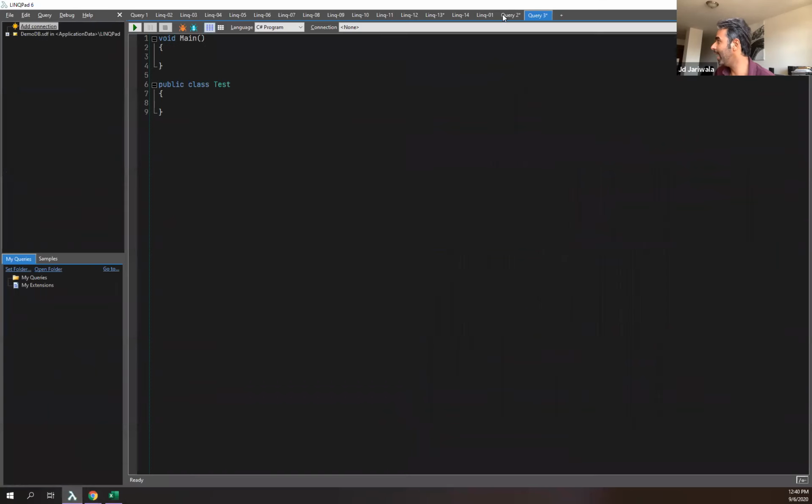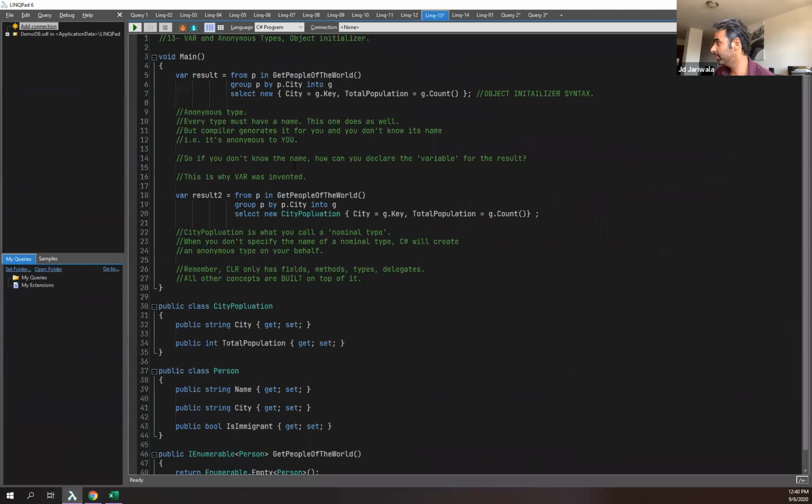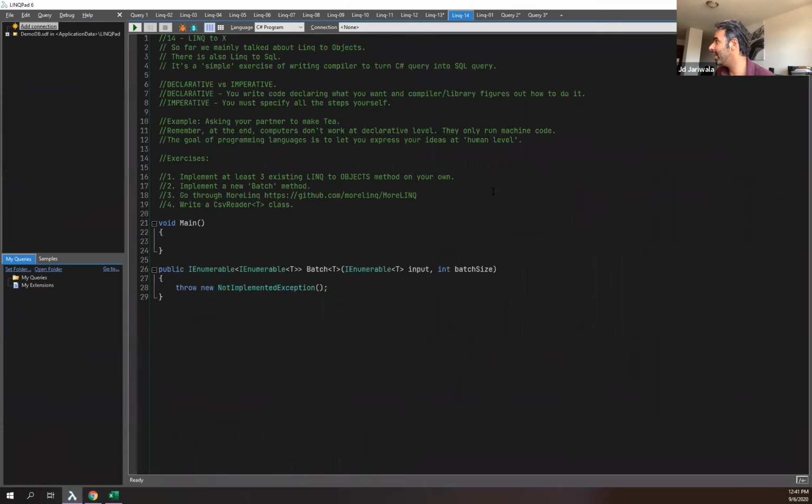So with that, we are at the last one. So here, let me see, right? Pretty simple. Anonymous type, var, and object initializer. Good. And now we are finishing up our truly understanding Linq session. Last Linq. I'm very excited.